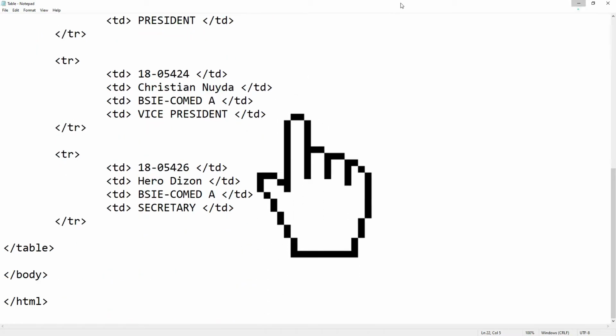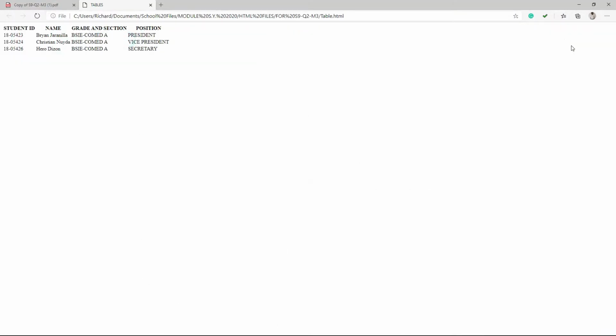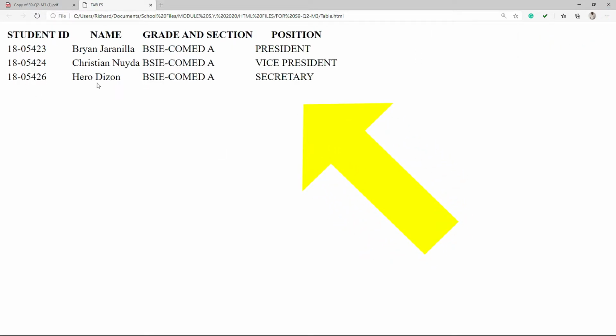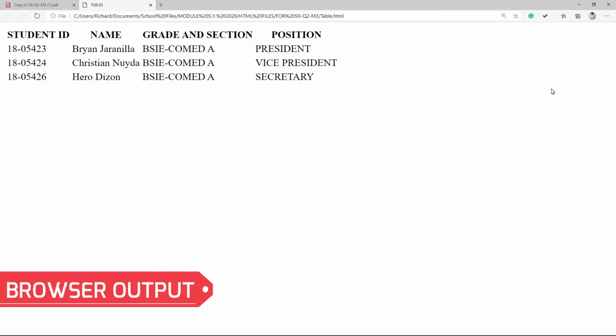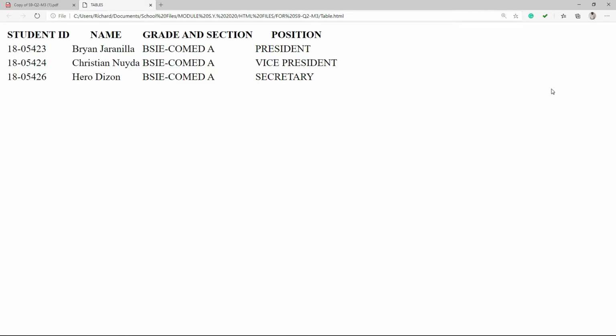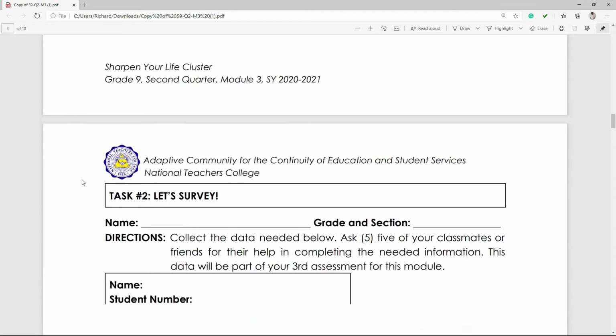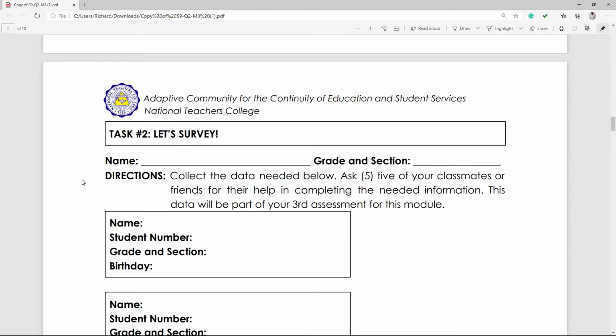So, once I save this one at inopen ko siya, so which I'm going to do right now, you would see this is the output that you would see in your browser. So this is a normal table that is seen in an HTML5 web page. So this is the preferred output na dapat makita natin in your last or in your third assessment in this module. Okay, so let's go to the next one, task number 2.